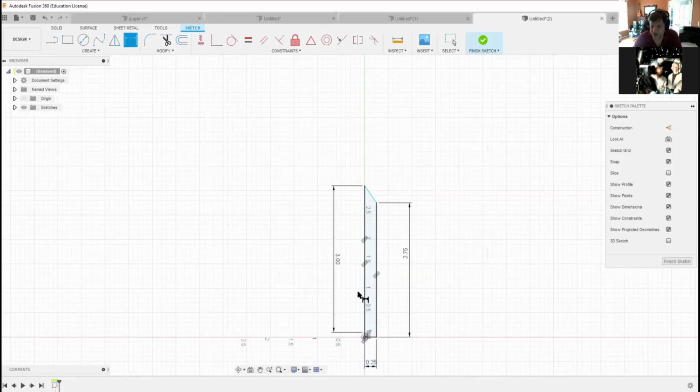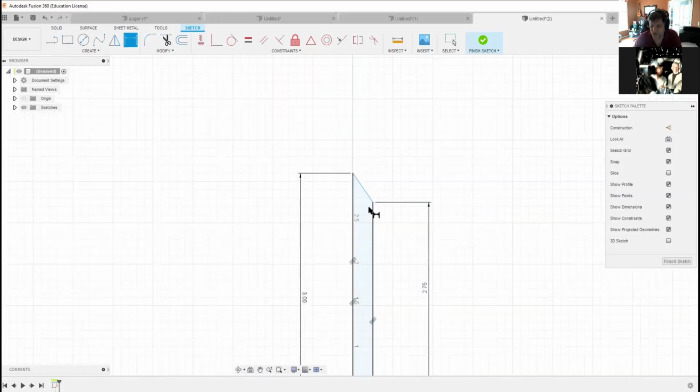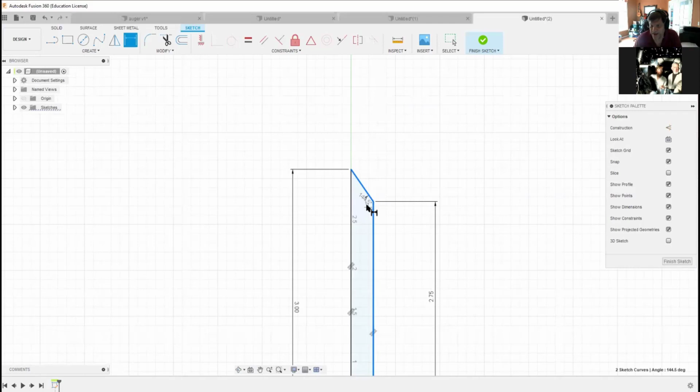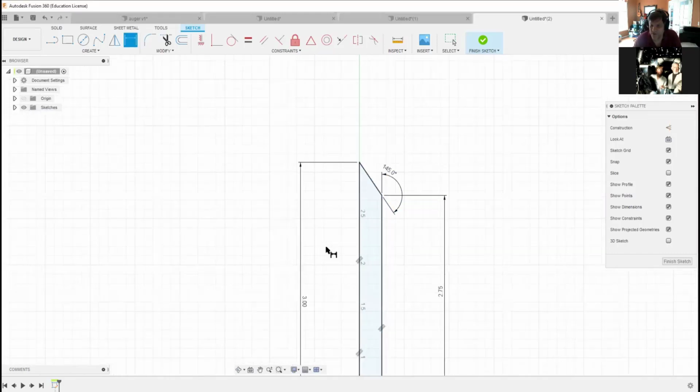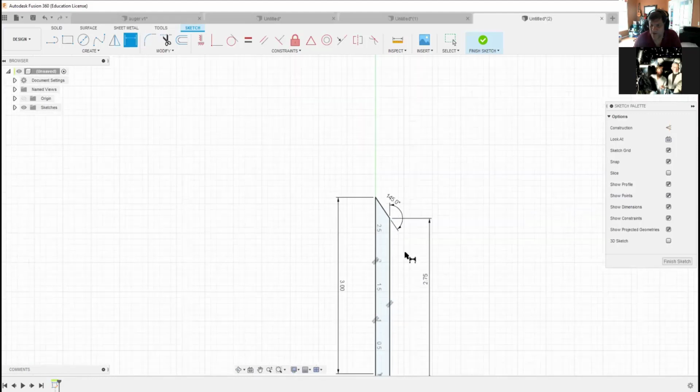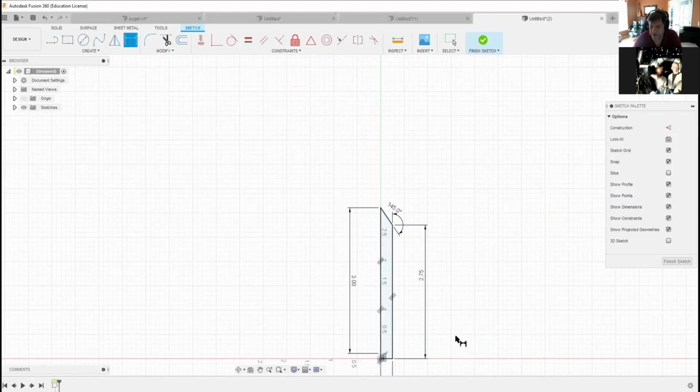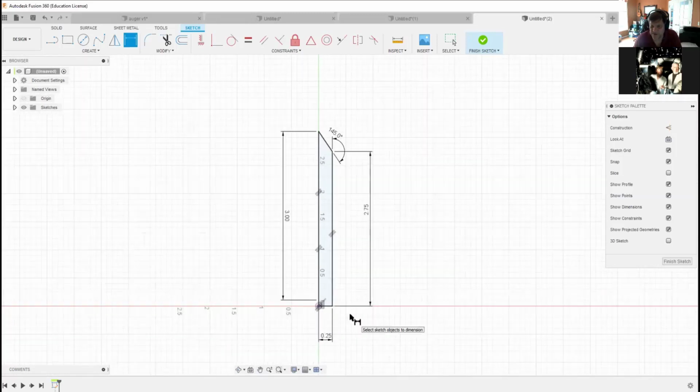So this particular shape is 3 inches long on one side, 2 3/4 inches long on the other side, and 1/4 inch. And if we want to put an angle in here, 145. Wow, it will allow me to do a 145-degree angle. And so now it's fully constrained. So I'll let you catch up here for a second.